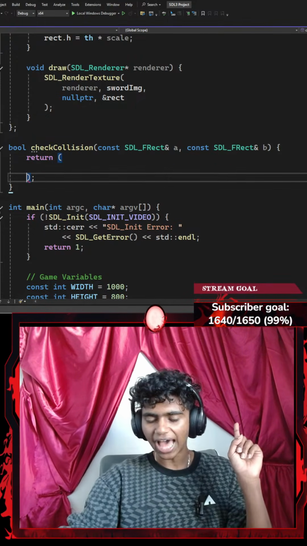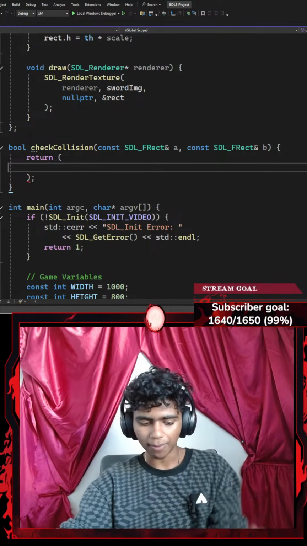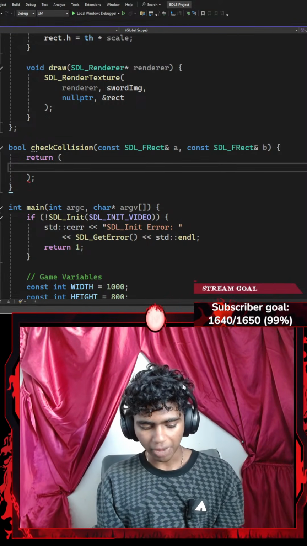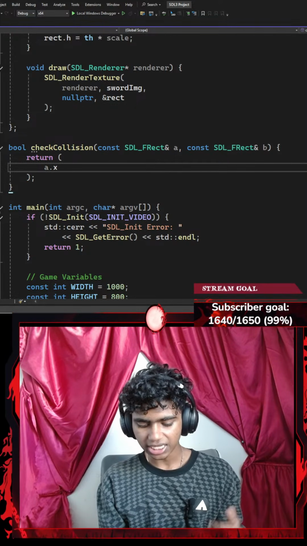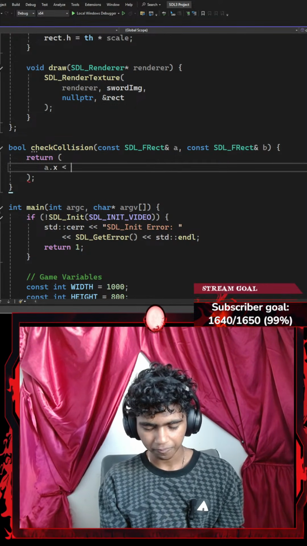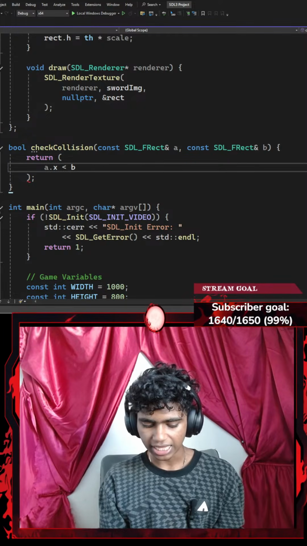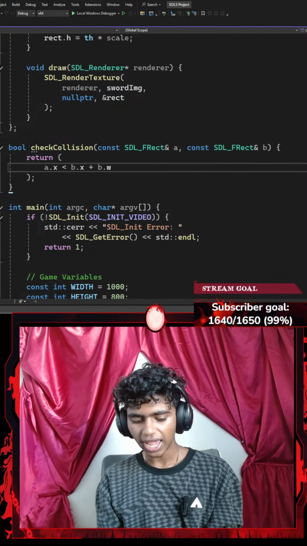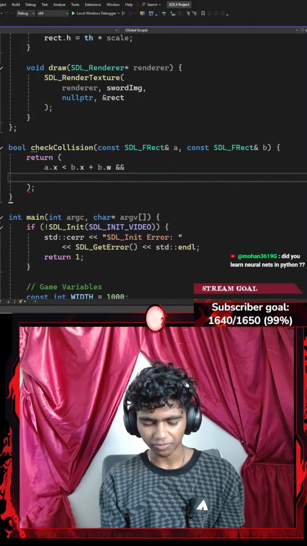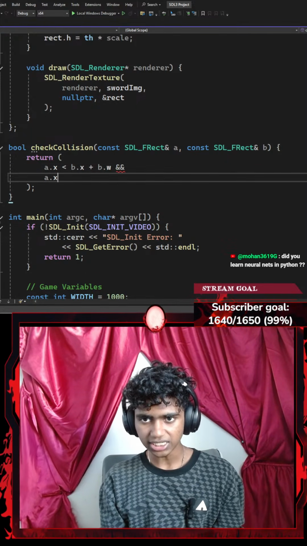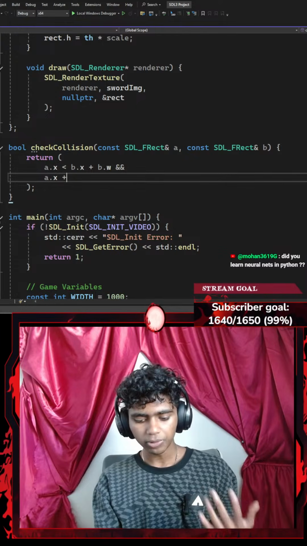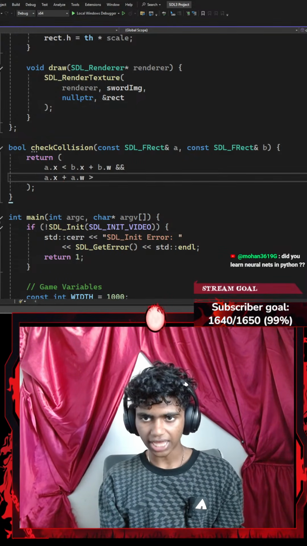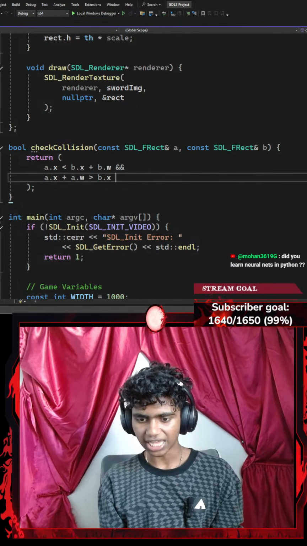Now I'm going to be adding a check. Firstly, I might check if my object A's x-axis is less than my object B's x-axis plus my object B's width. And I'm going to check if my object A's x-axis plus my object A's width is greater than my object B's x-axis.